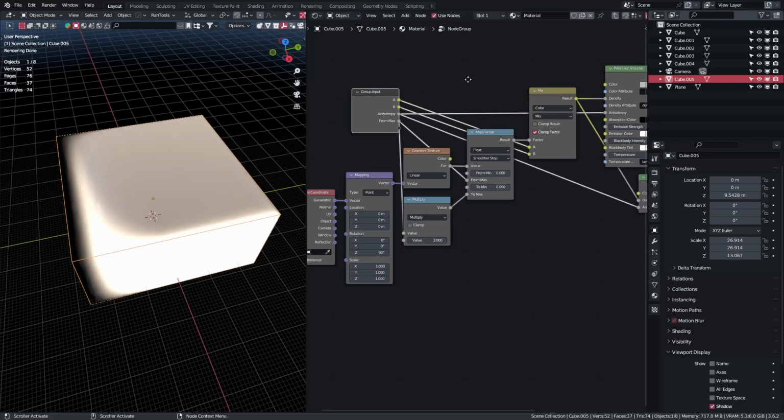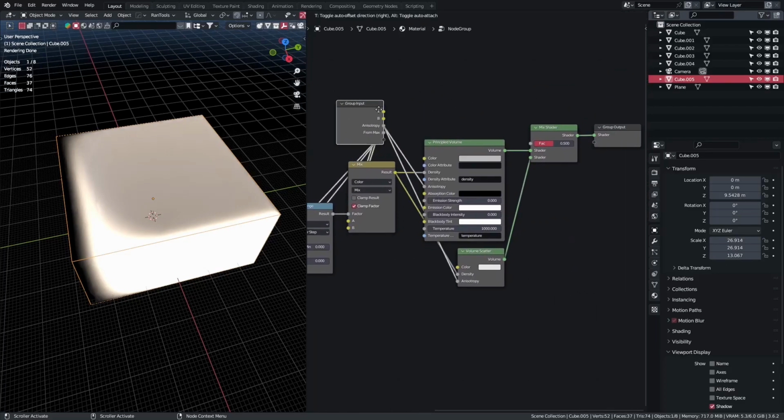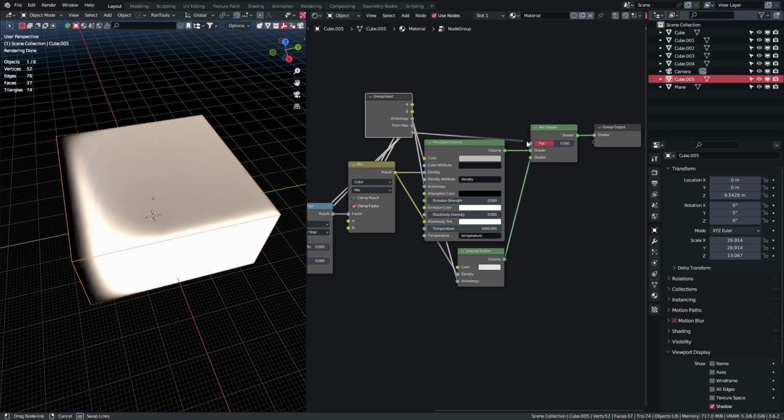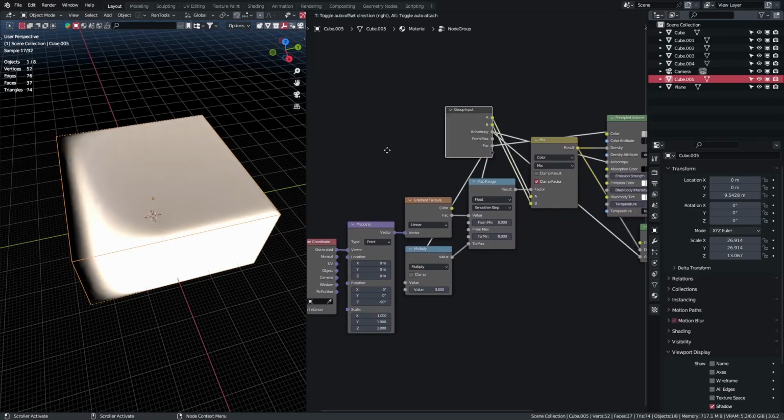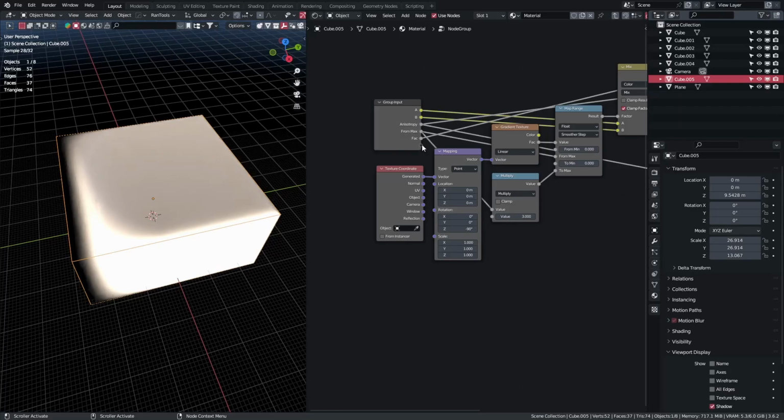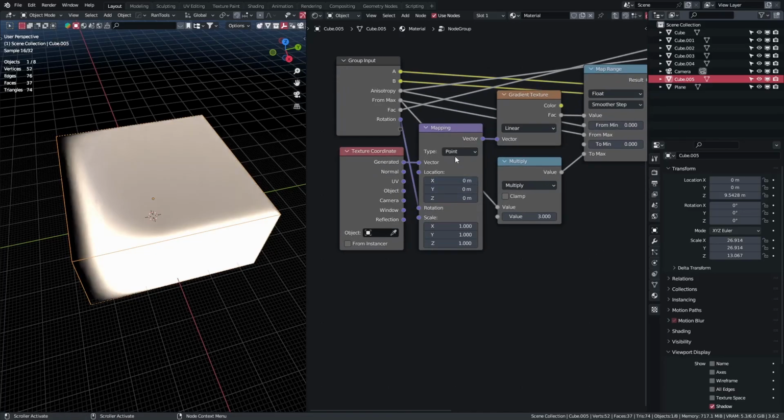our last 2 that we're going to add is we're going to take our factor from our mix shader and then drag this back here and just plug in our rotation for our map range. Not our map range, sorry. I mean the mapping node. Sorry.